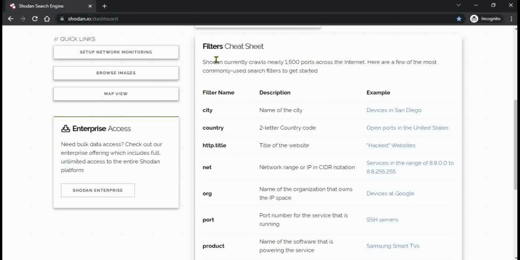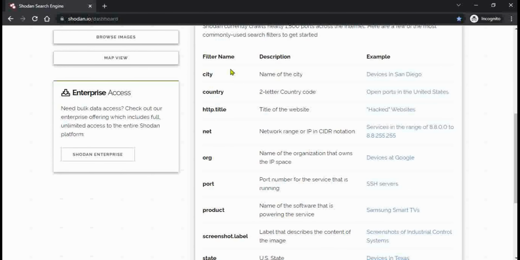As you can see here, Shodan currently crawls nearly 1500 ports across the internet. 1500 is a huge number. Here are a few of the most commonly used search filters to get started. First of all, you can filter by city name. You can give the name of the city, as shown in the example here, devices in San Diego, or you can simply put devices in New York. It will give you the information of all the devices that are currently internet connected in that particular area of New York City.